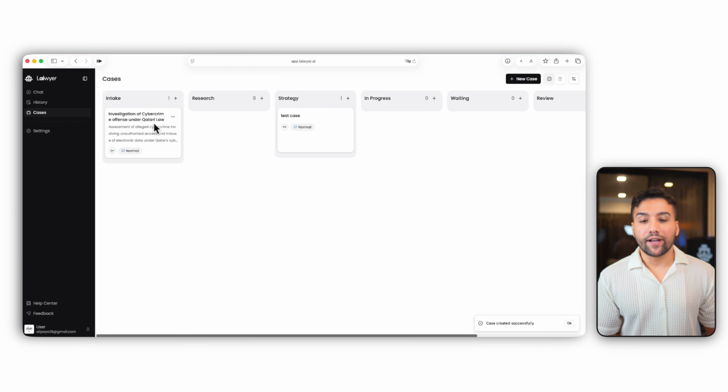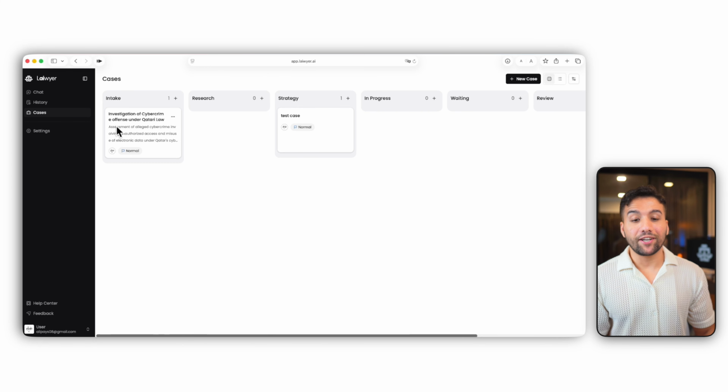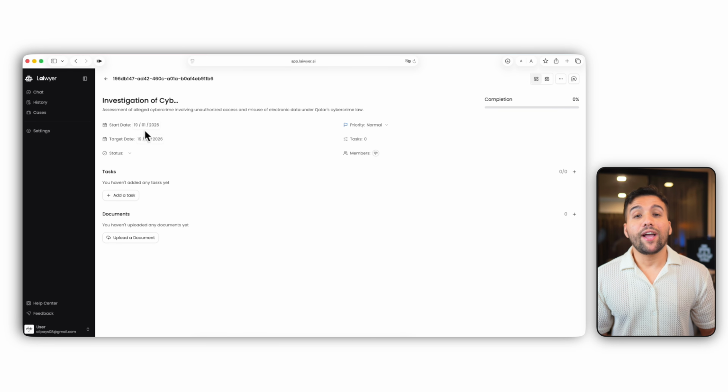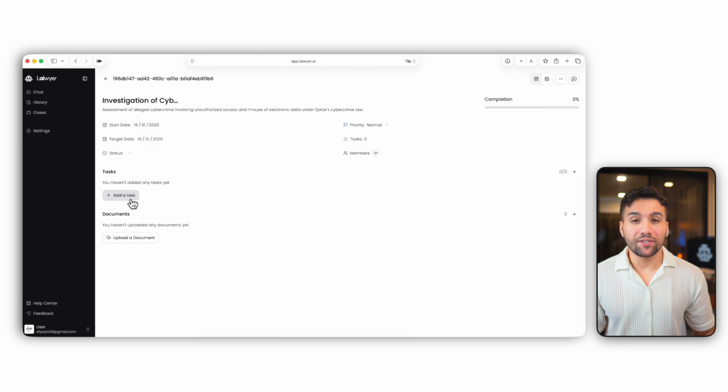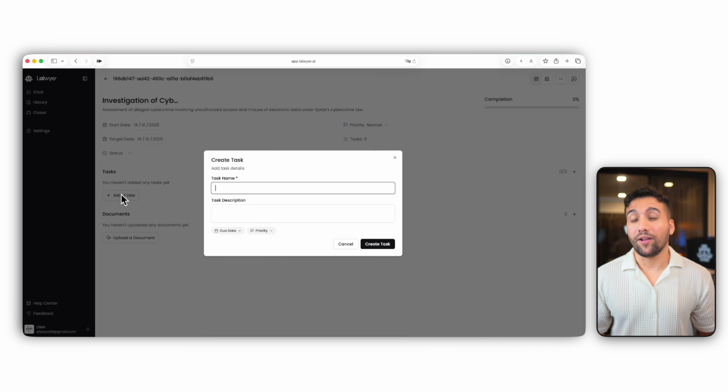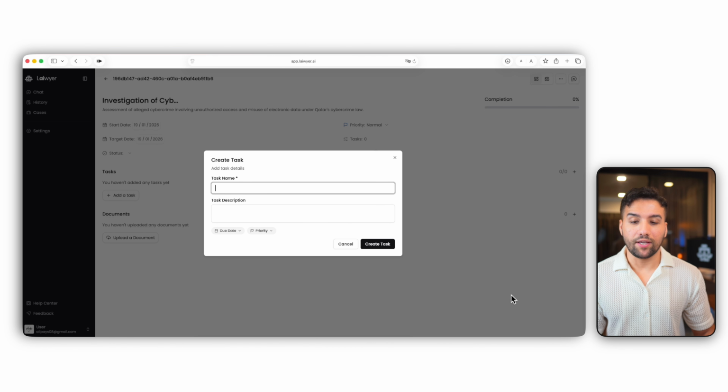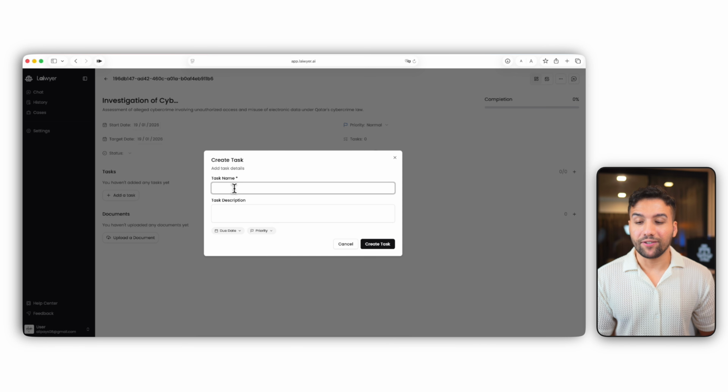So whether you're tracking internal matters or managing client work, your legal process starts organized. Now I have a case. I'm ready to start adding tasks, documents, and ask AI to help me. I can click Add Task and assign work directly to the case, so nothing falls outside the legal context.